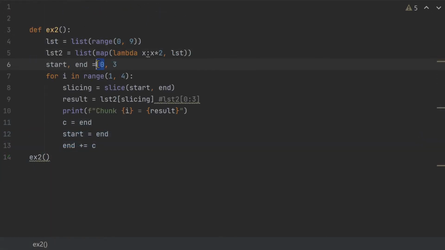So first we have start equal to 0, end equal to 3. When we use the slice method, start is equal to 0 and end is equal to 3. I use the bracket notation. It is like saying this form using indexes, and the slicing variable stores this form. So when I said here lst2 index slicing, it is the same thing as using indexes from the start to end, which means index 0 all the way to index 2 because the last index is excluded. Then I'll print the first chunk and then change the values of start and end. So start will become 3 and end will become 6.